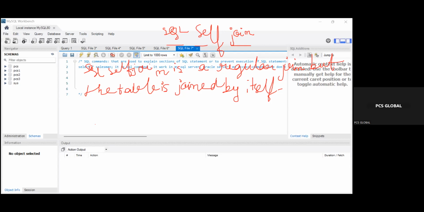Like the right outer join takes the common things plus all the things from the right, and the left outer join takes the common things and all the things from the left. That type of thing we are not putting on it in a self join. What we do is, there is a single table, and that table will replicate itself. Suppose there is a customer table. The customer table will replicate itself into two same tables, customer 1 and customer 2, with the same columns, everything the same. Then it will join itself by comparing the exact column.